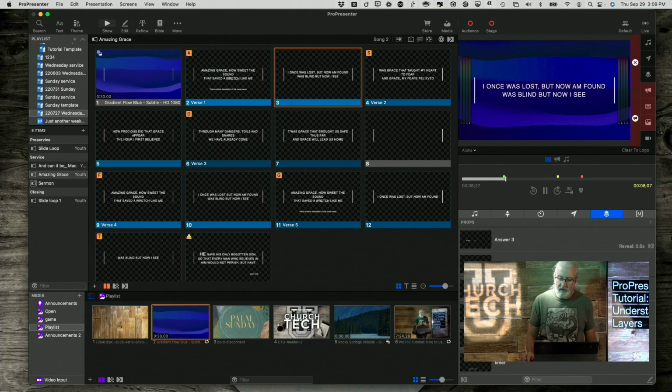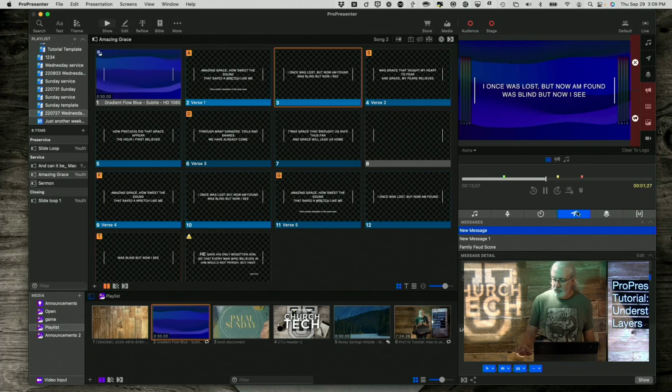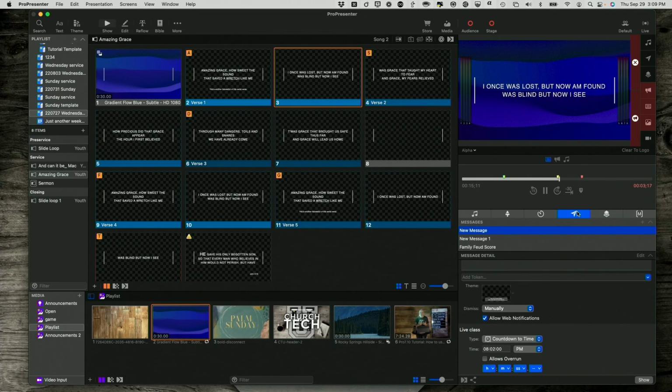Next, we have the messages layer, and that is right there. Again, let me hide myself. And so you can add different messages. There's a way, if you're playing a game, to have scores show up in the messages layer using variables if you're using Companion from Bitfocus. What I tend to use it for is for countdowns.